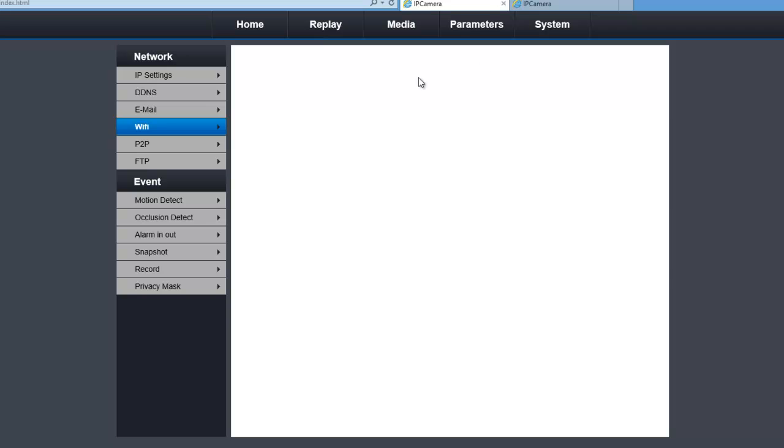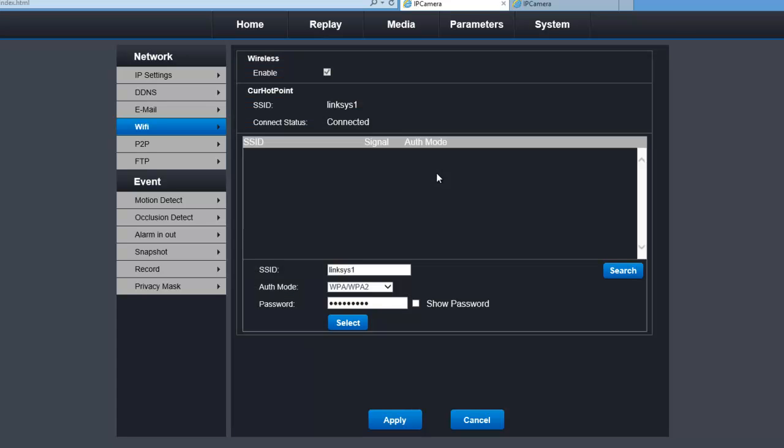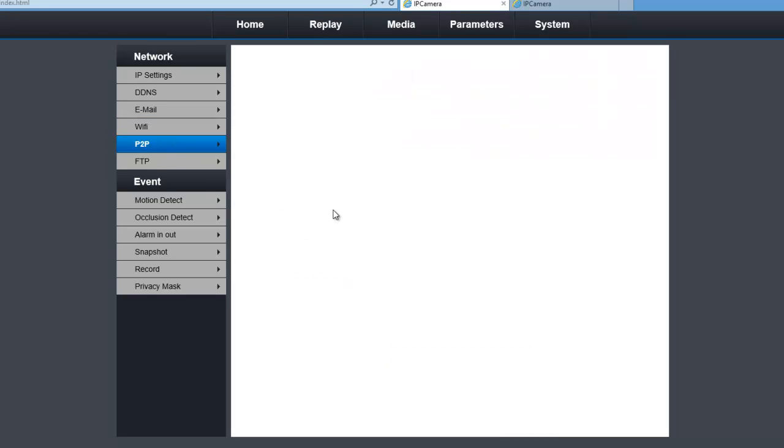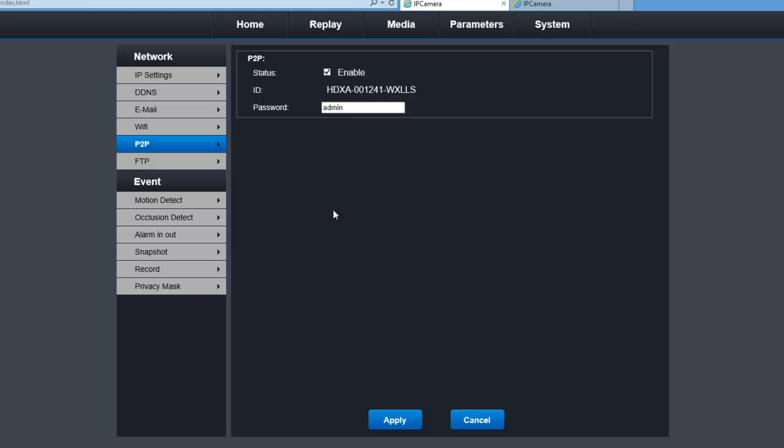The Wi-Fi, we kind of went through that on the monitoring, but you could also go in here and search for new Wi-Fi if you wanted to and connect to it. The P2P, this is an important piece.